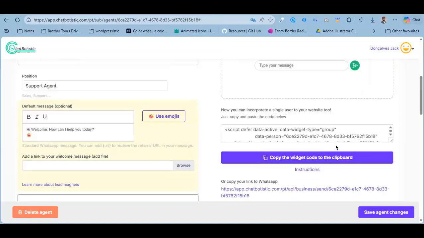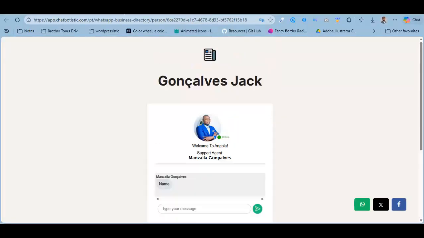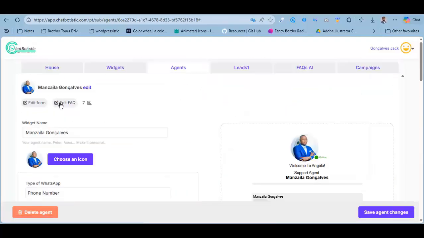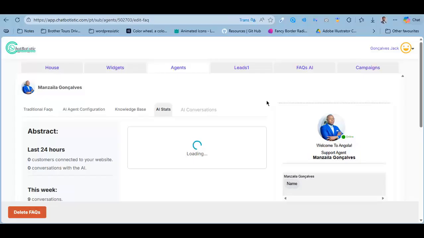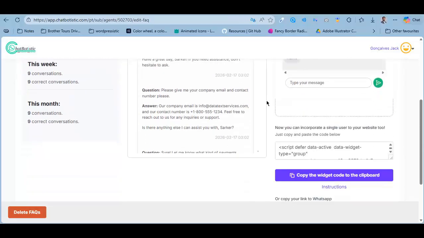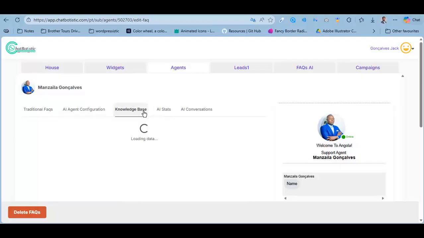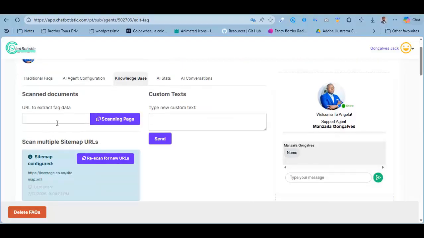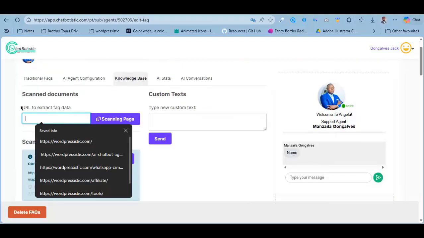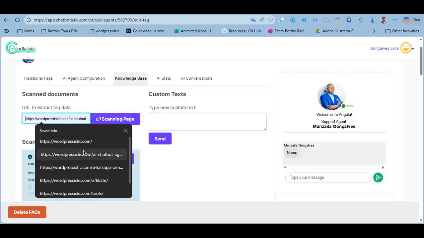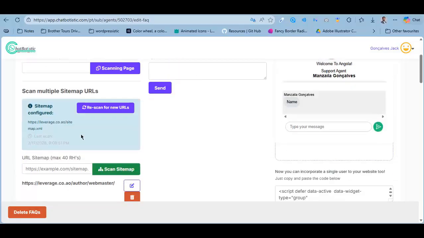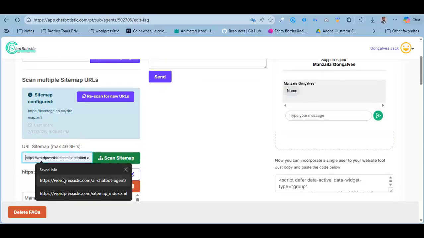Next, I explore the FAQ training dashboard. This is one of the most powerful features. The FAQ training dashboard allows you to train the AI with your business information. You can add frequently asked questions, answers about your services, business details, policies, and information. The more information you provide, the smarter and more accurate your chatbot becomes.